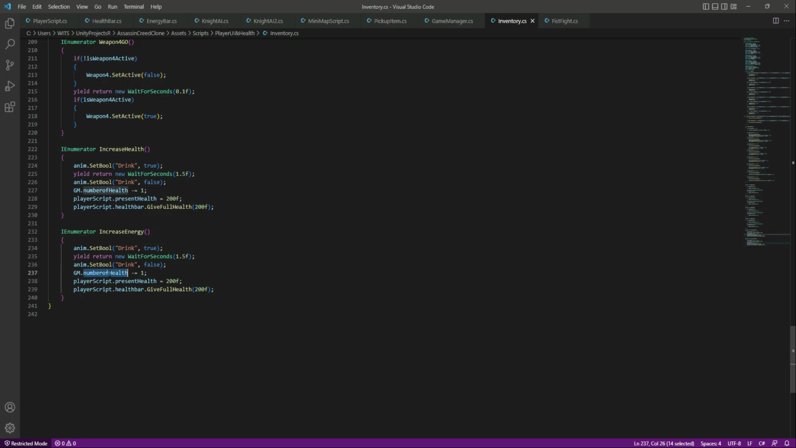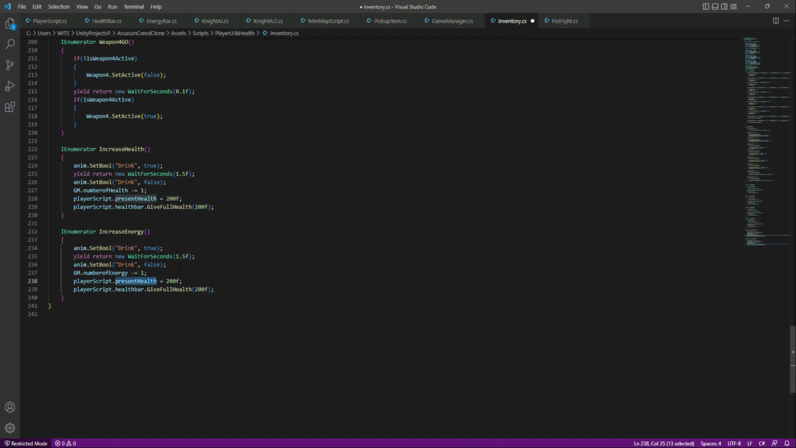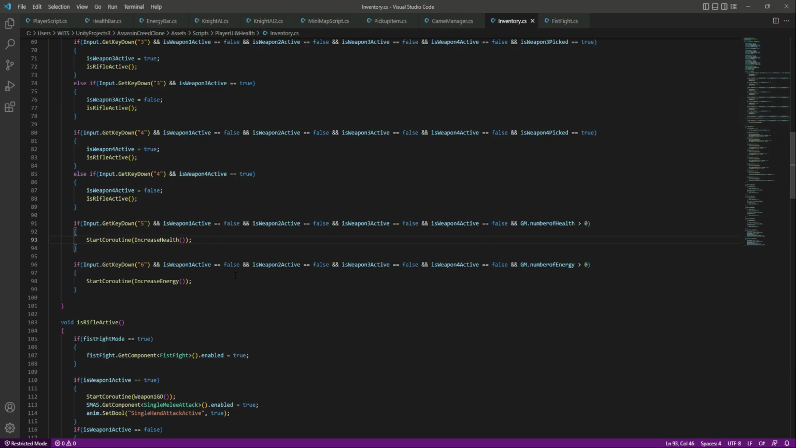Everything else will be the same, but we will change this to number of energy, and then playerScript.presentEnergy will be equal to 100, and also we will increase the energy bar as well, so we will say this time GiveFullEnergy and pass 100 as a parameter in there. So now the player will be able to increase the health and energy if the player has the health and energy bottles in the inventory.